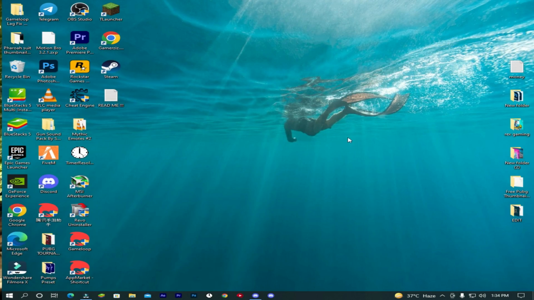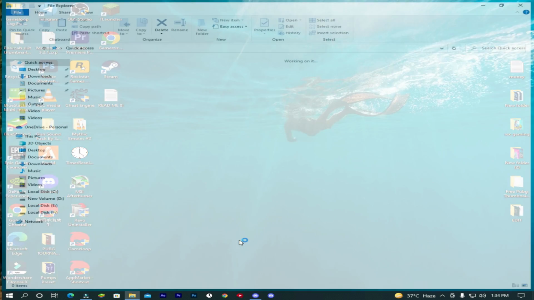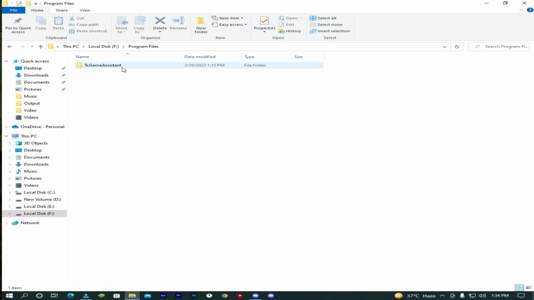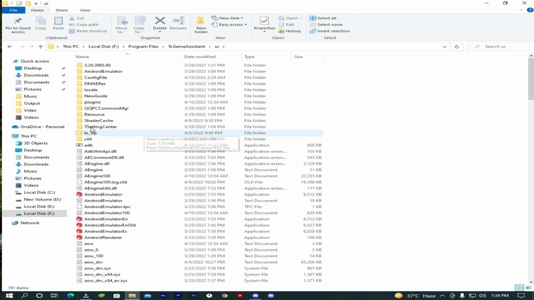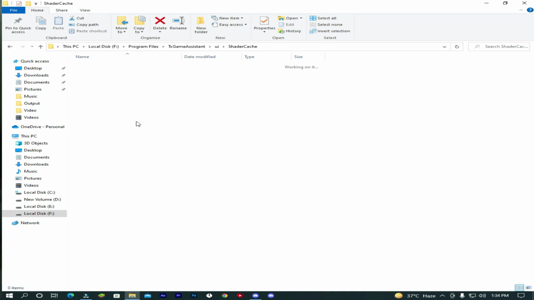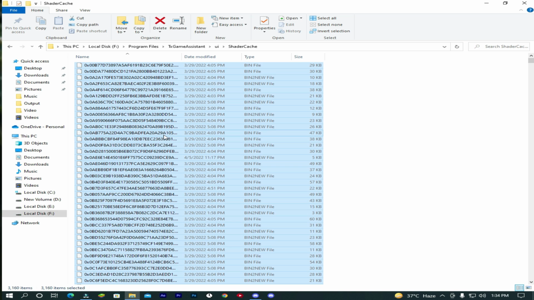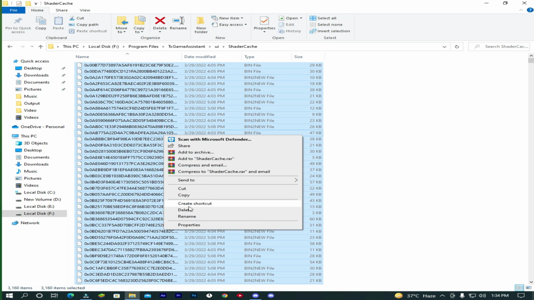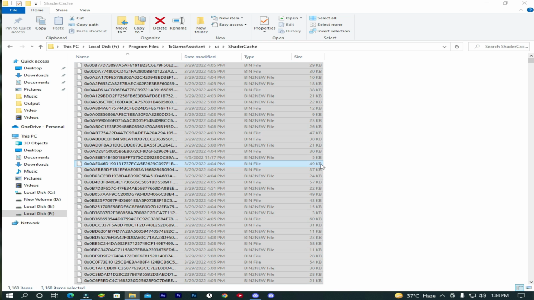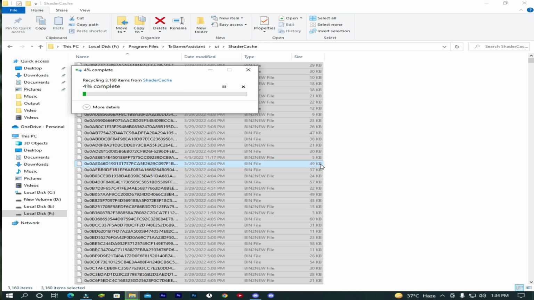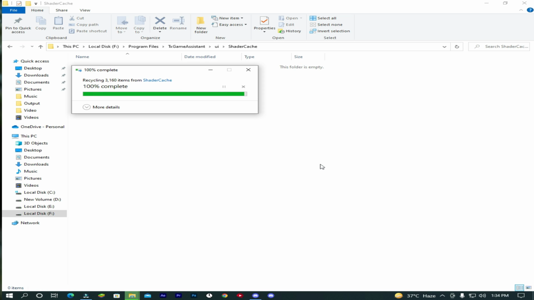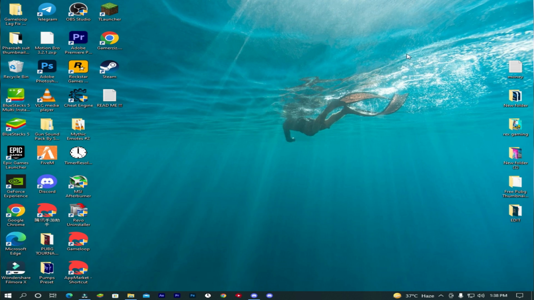For the next step, go where your game program files are installed. Shader cache. And hit Ctrl plus A on your keyboard to select all the files. And then delete all of the files. Don't worry, these are all just unnecessary files slowing down your PC. And also make sure that you delete these files from your recycle bin.